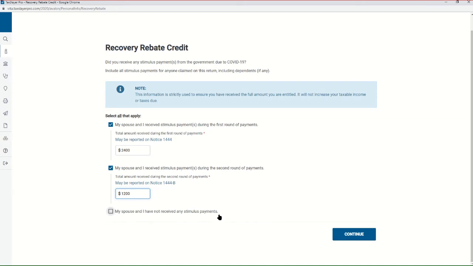But we dealt with that a lot in the actual tax year 2020 last year. For exercise purposes, we just plug in the numbers that they should have gotten. Now, if this would have been a single person, of course, it wouldn't have been 2,400, it would have been 1,200, and this would have been 600 and not 1,200. All right, let's move on.